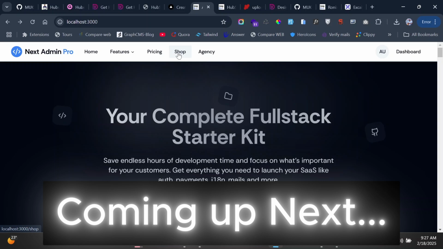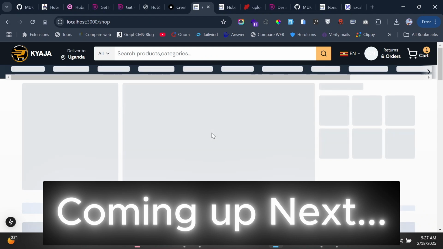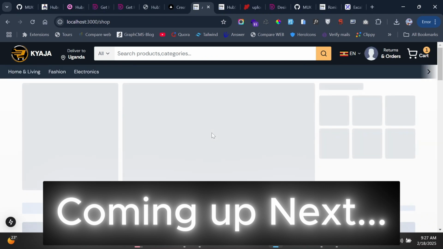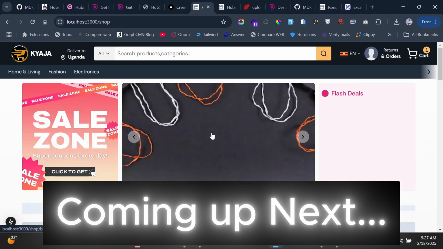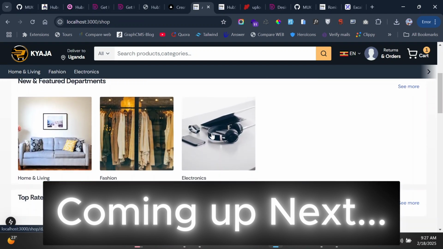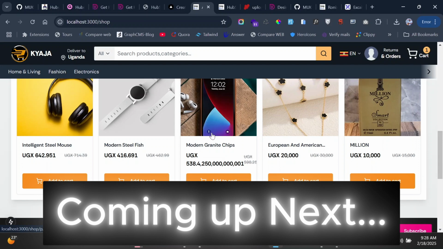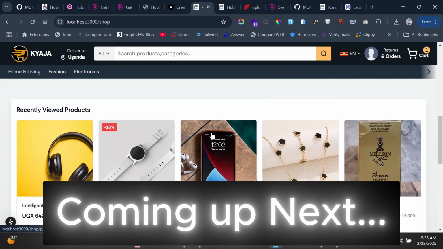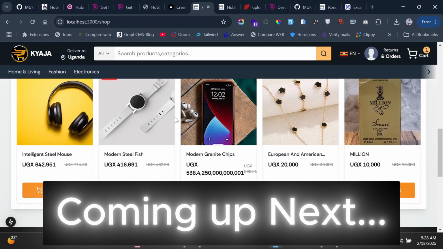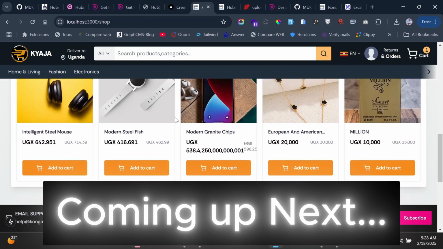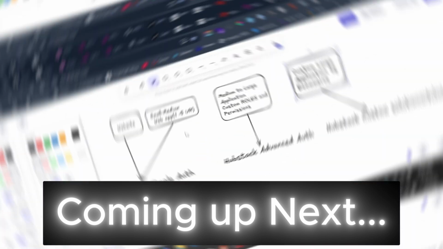So if you click on the shop, this comes with an entire shop ready to be shipped, and it is optimized. It is having lazy loading of images. It took me really a long time to make sure that this is configured and it is working. It is having things like infinite scroll.